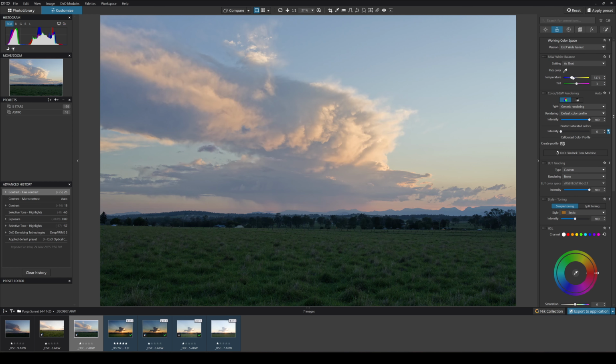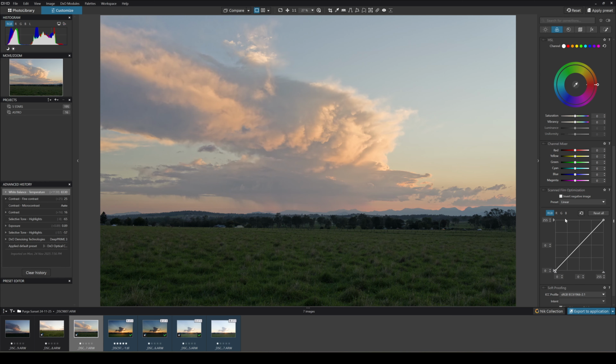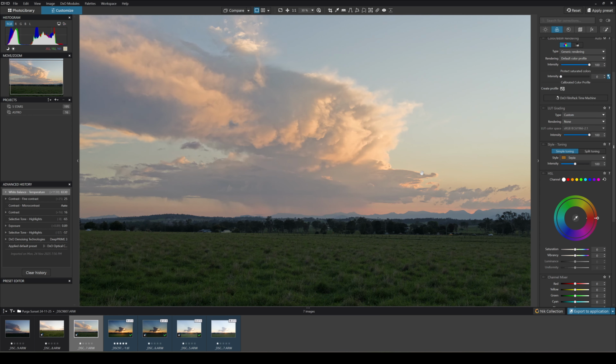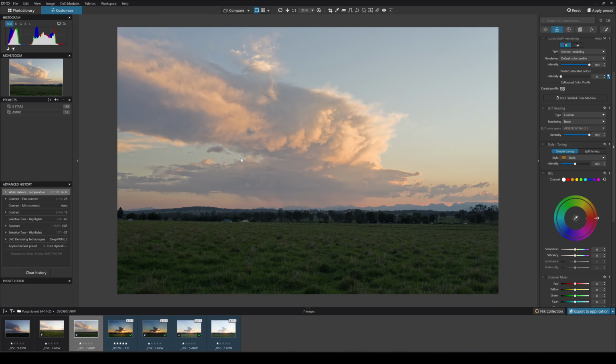Over to colour. Definitely want to warm that up, just as we did with the other one. I will boost the colours with Nik Collection. And then I don't know if I want to do any vibrance or saturation here. But it's looking good, nice and clean.